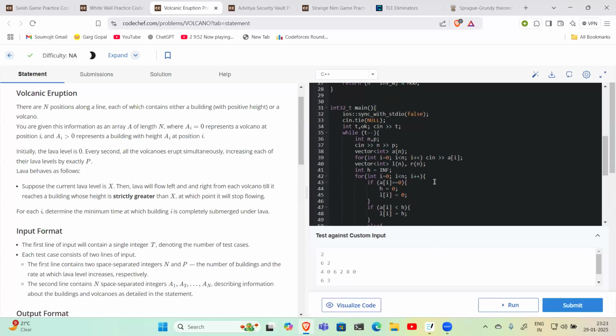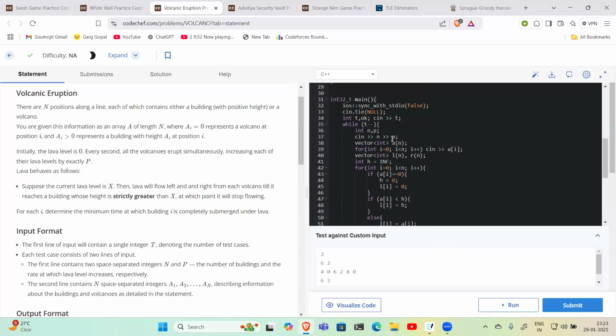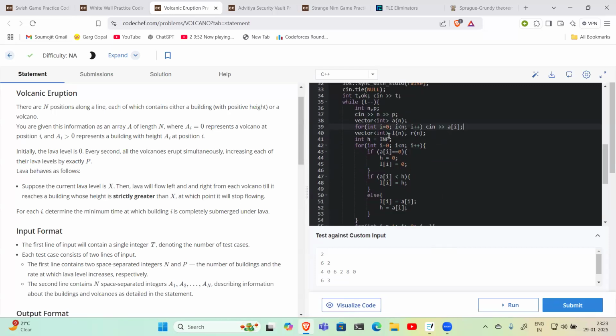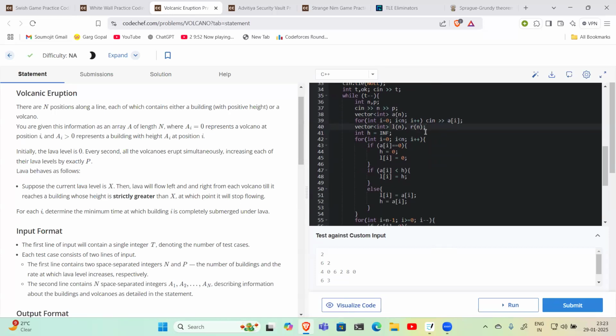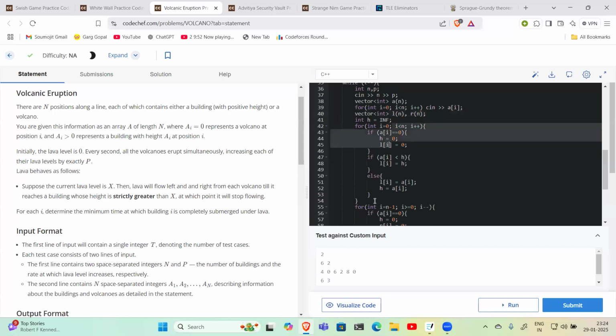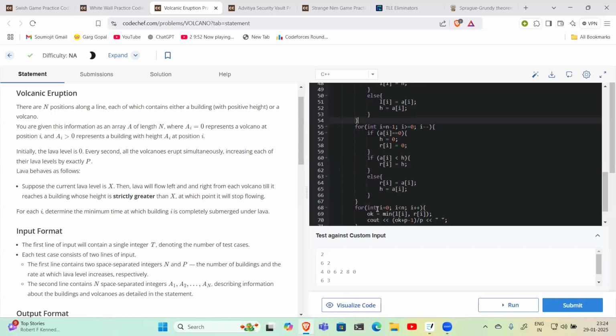So here is the code. If you look at this, I've taken n and p as input. I've taken the vector as input. And then I make the L and the R arrays. The L and the R arrays store, for the ith index, the maximum value it sees on the left before a volcano comes, and Ri stores the maximum building it sees on the right before a volcano comes. So basically, these are two passes for the left part and the right part.